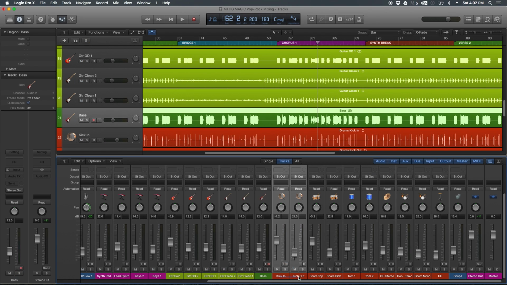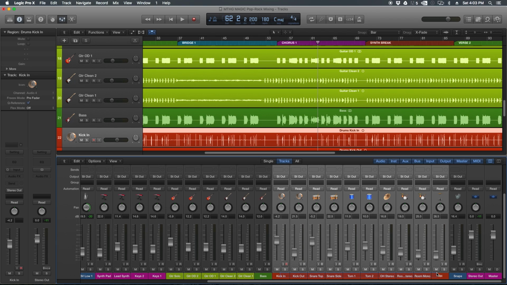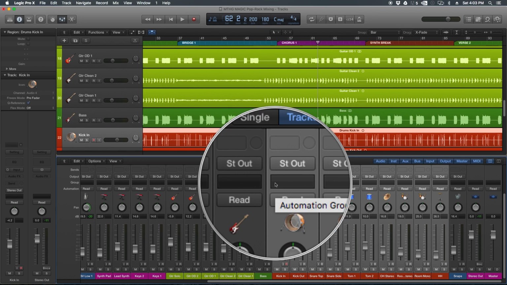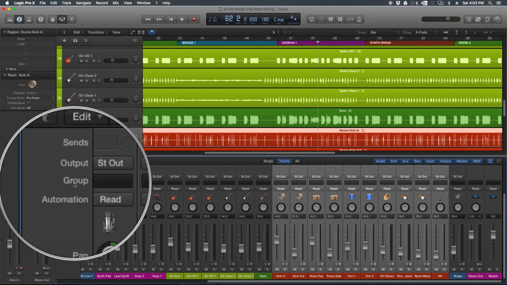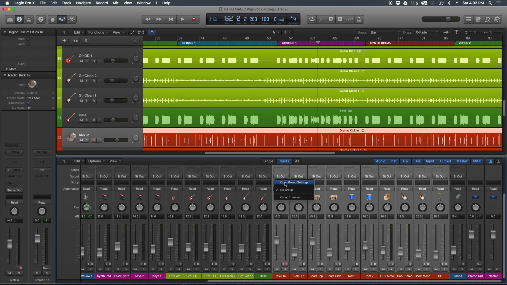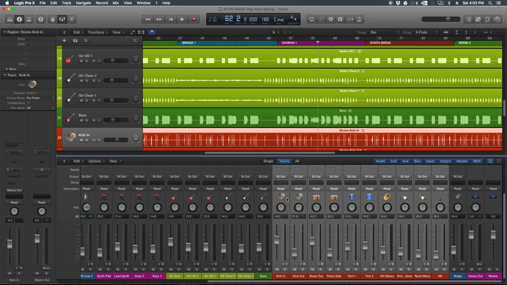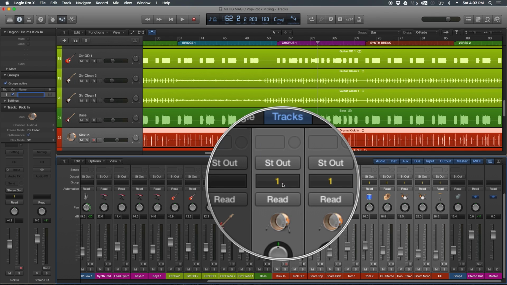Well, what you can do is create a group out of these tracks. You just drag over all of them. You click on this little blank tab here, which is the group assignment. You click and hold, and you can choose a new group here. So choose Group 1, and it gives it a group assignment number.